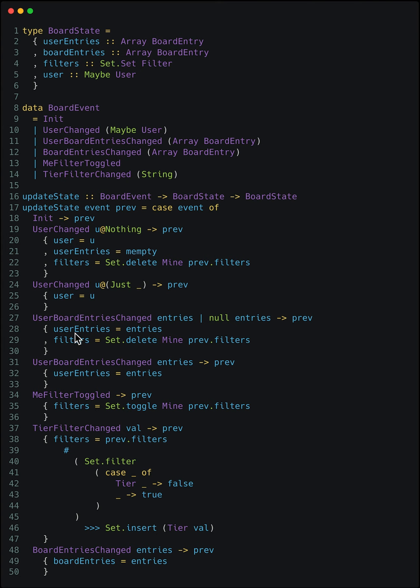And as we learned before, if we have a case that may not execute, we have to provide another case that always executes. In that case, the other case is the user board entries without any guard, which means that if it is a user board entries change event, and this case doesn't hold, then it's going to fall here all the time. And the only thing it's going to do is override the user entries with the new entries.